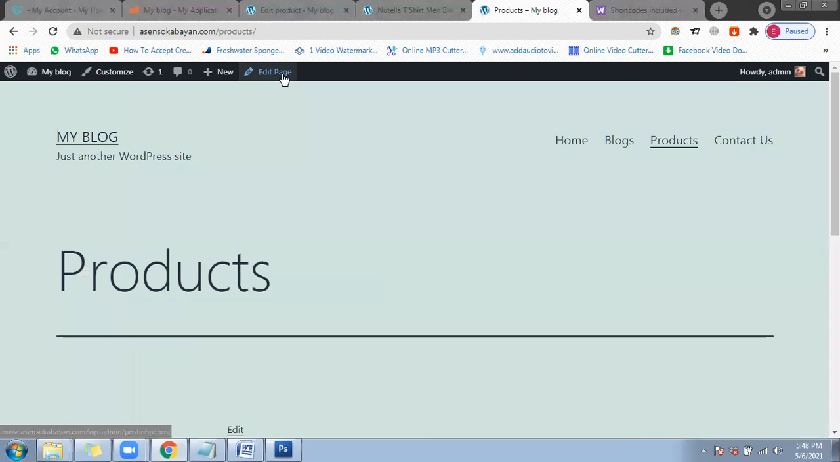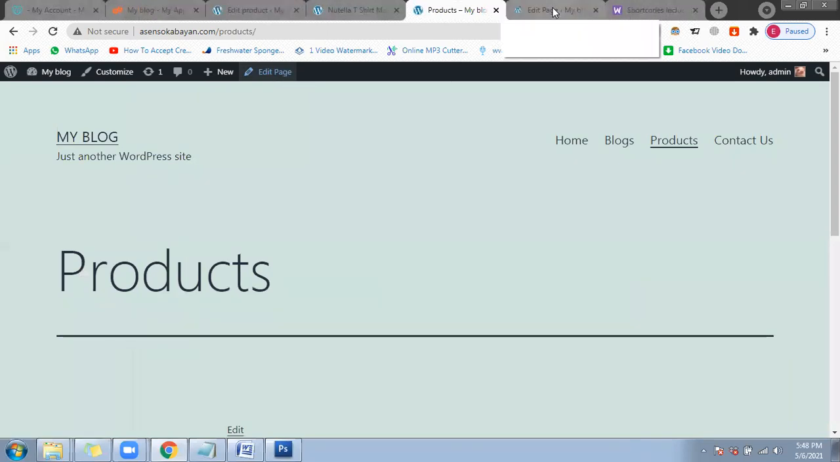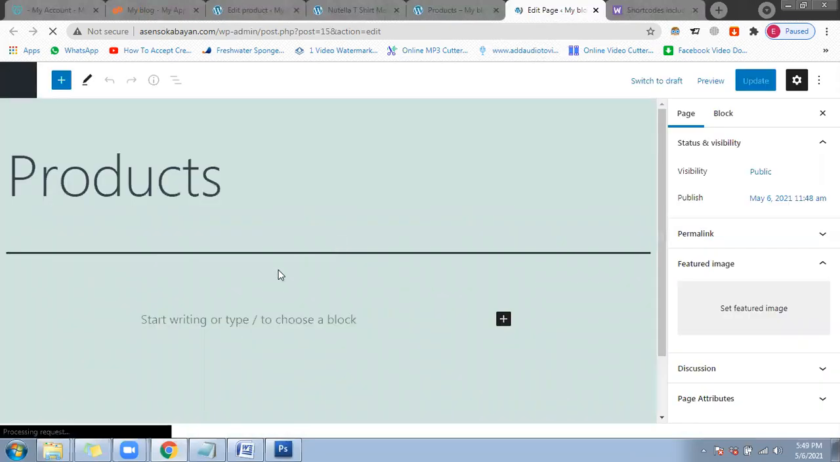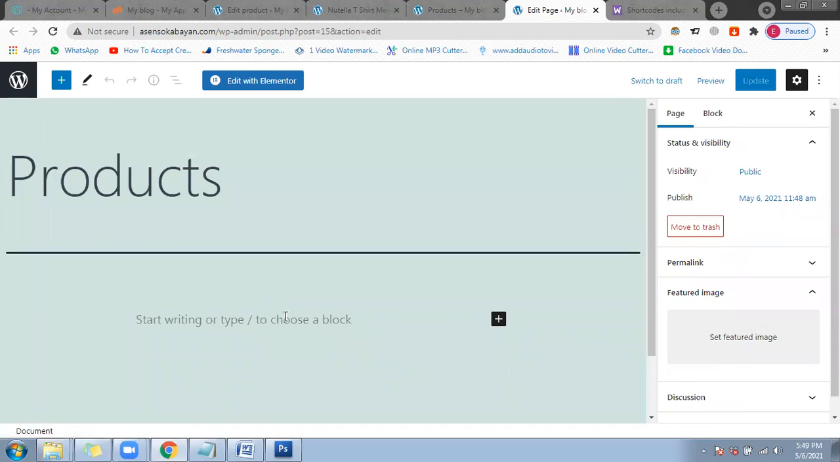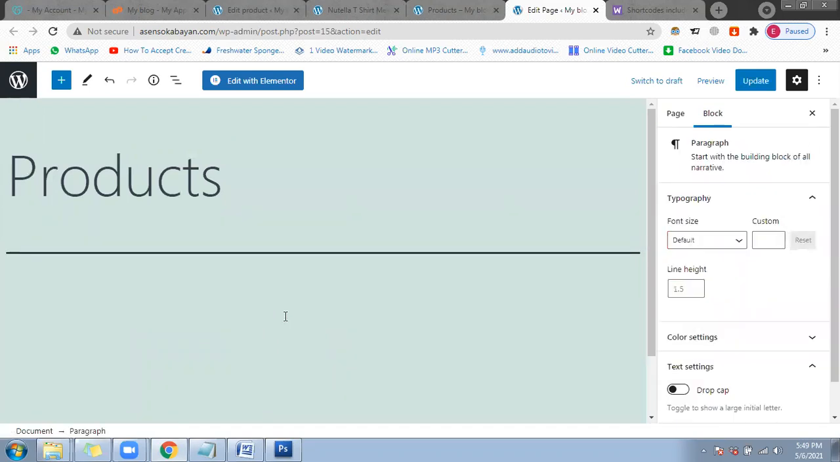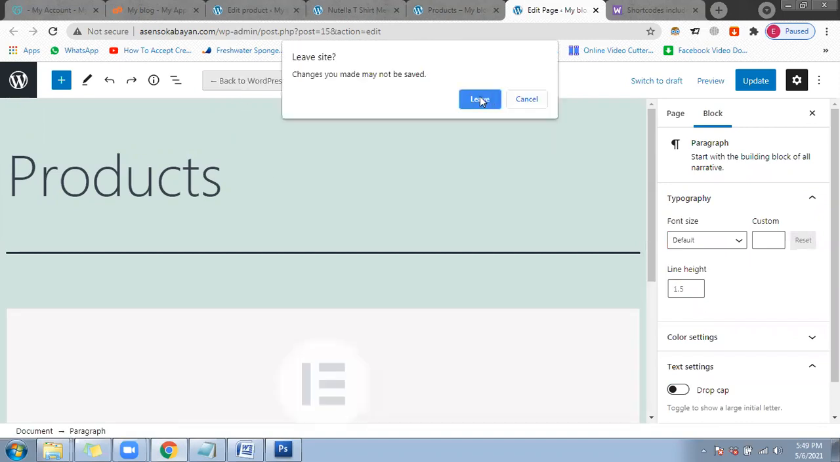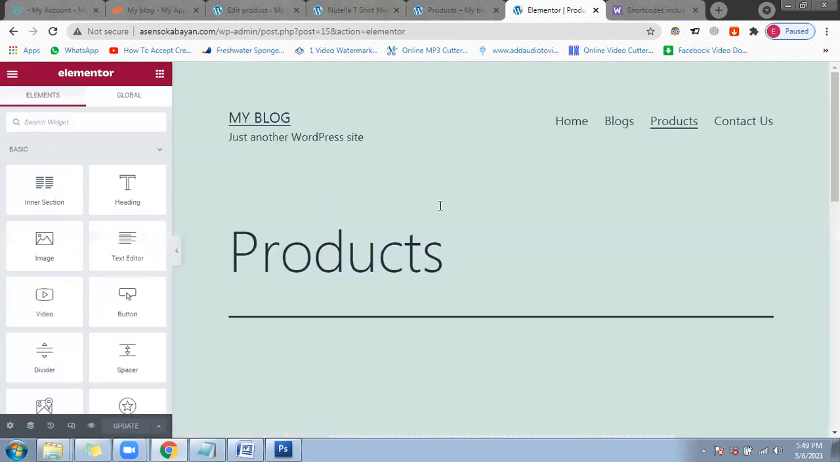So to do that, you just have to click edit, okay? And then gagawin natin is we are going to post it here. Okay? Or if you want, you can also post it dun sa Elementor. Okay, you can either post it directly dito, or you can also create an Elementor para dun sa page. Okay? Para dun sa product page. So, ang gagawin natin is we are going to go inside Elementor. Okay, ito yung product page, no?